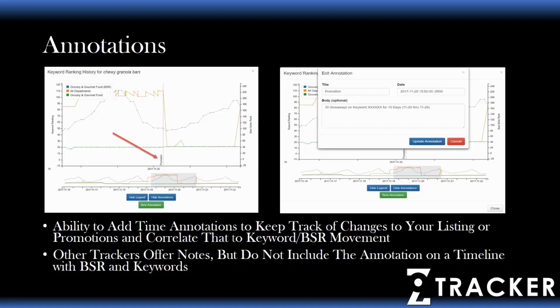So much like seeing correlations between keyword movement and BSR, annotations are going to allow you to see that correlation between an optimization that you do or a promotion that you do and the impact that it's going to have on that keyword movement or BSR movement. I know it's fairly self-explanatory, but I'm hoping that you're seeing the power of this. We're stacking correlations in your favor, and this is to make sure that you're hyper-focused only on the things that truly impact your bottom line.